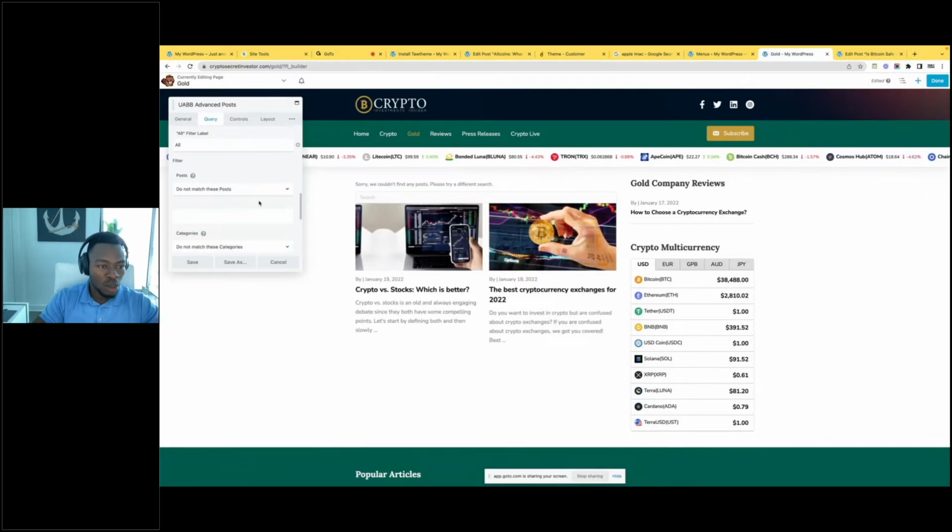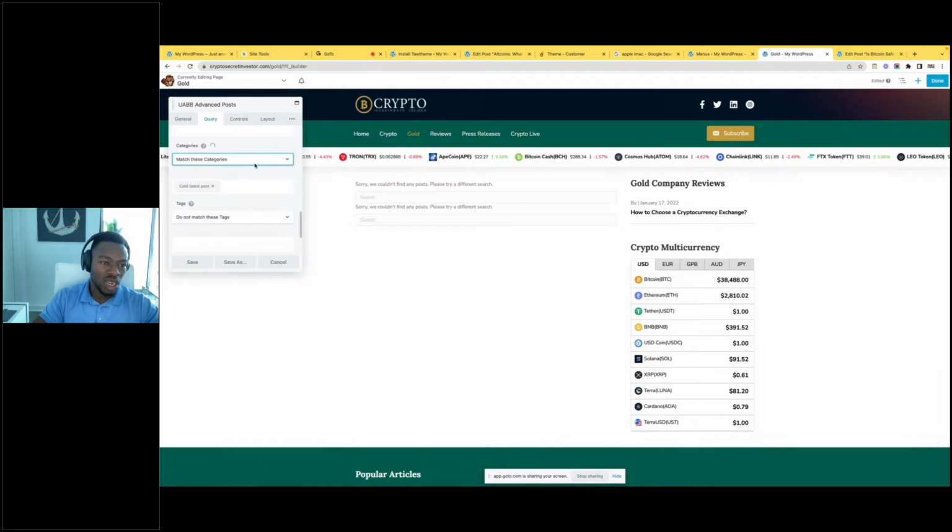Do not match this post. This is the filter section. We have this all match these categories, right? So we just put match these categories. We select match these categories, and we selected match goal latest post.